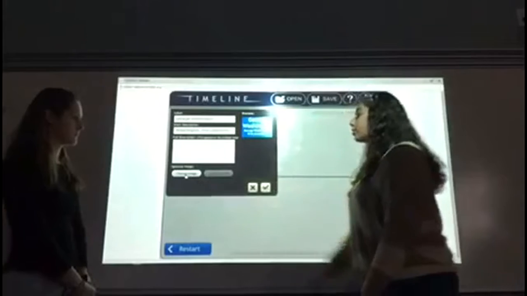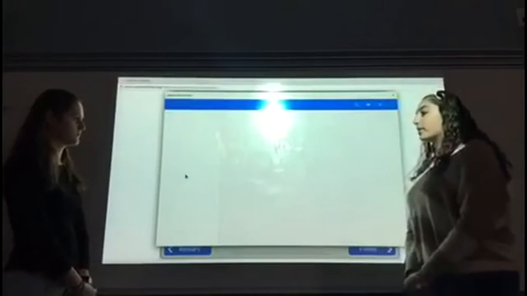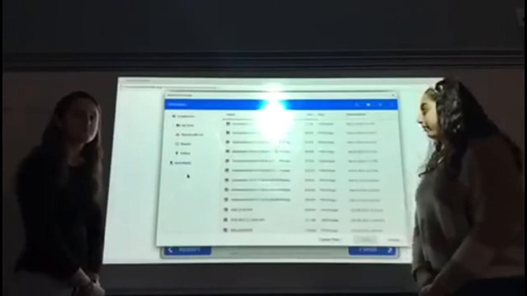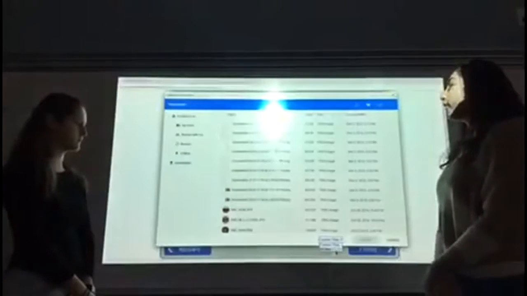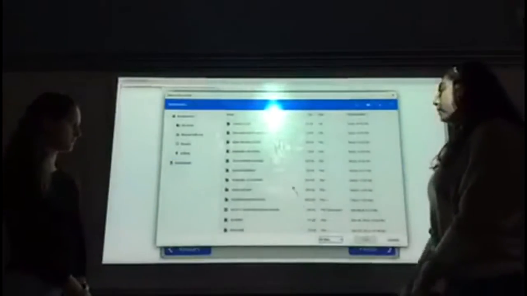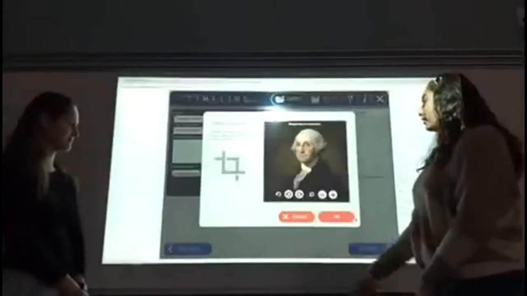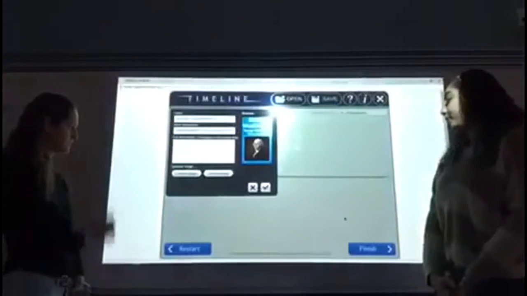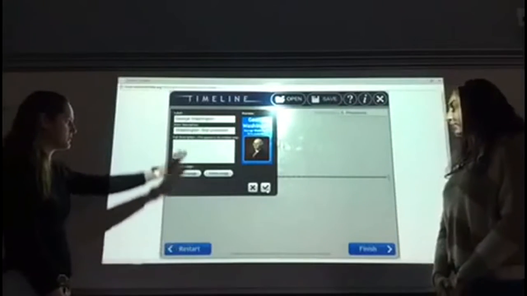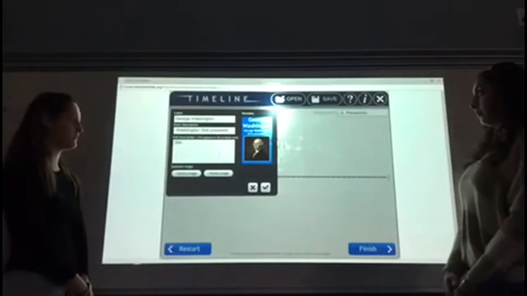And we have saved these pictures in our Google Drive. So you just go to files and you pick your file that you have. They should all pop up right here. You click on George Washington and it will appear right in this box as you see here. And if you need to, you can write a full description on the event.